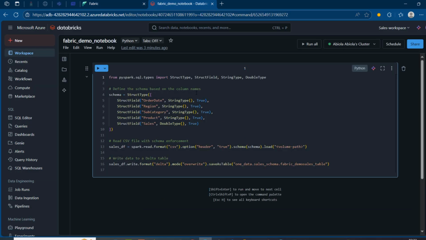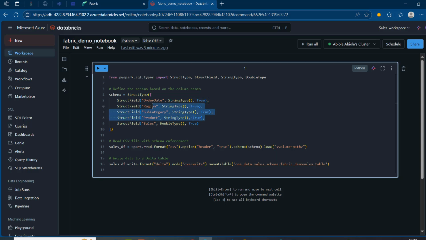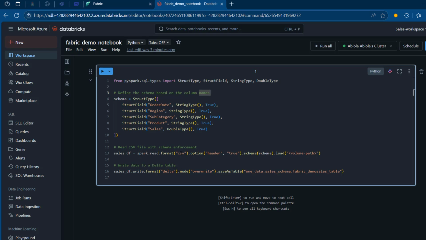So basically, I've got all this piece of code. These are the schema based on the columns from my source data. I've got the order date, region, subcategory, product, and the sales. And then I've got this sales df variable. I'm using spark.read.format, and our format is CSV, our data is CSV. And then for the option, we are calling the headers, and then we are loading from the volume path.